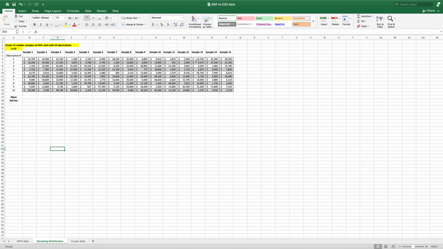And these are the 15 samples. Now we are going to calculate the arithmetic mean for each of these samples. Naturally, as these are random samples, the value of the mean for each of these samples will be different. So you can see it goes all the way from a high of about 28,000 right here to a low of about 12,000. So there's a fairly wide range.